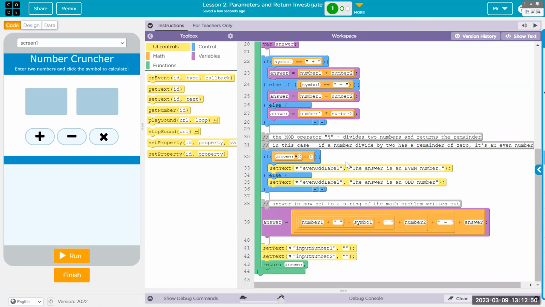And anything mod 2, if you divide by 2 with no remainder, it's an even number. If you have a remainder, which would be remainder 1, assuming your first number is a whole number, a remainder 1 means it's odd. Okay, so that's how we get this, like, your answer's odd, your answer's even situation.